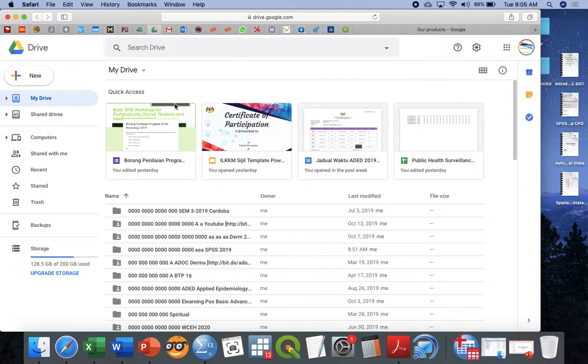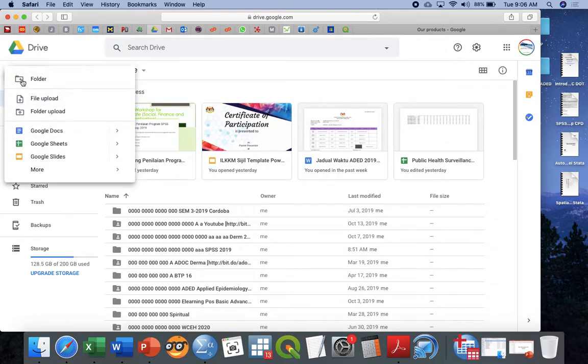And then the next step, if you want to create any form, please make sure you create a folder. You create a folder first so that you don't mix around with all your data sets and also your databases. So how to do that? You go to the new and then click the folder.